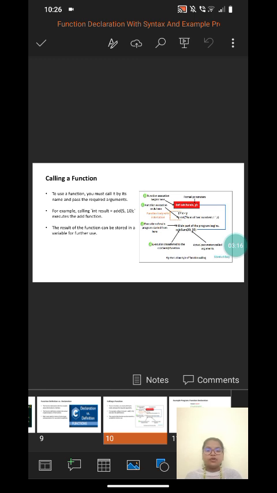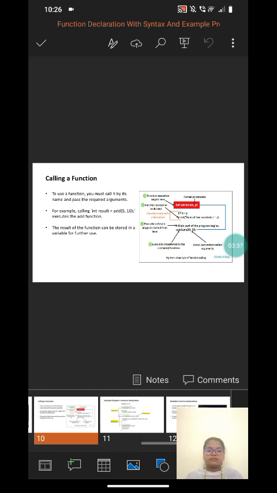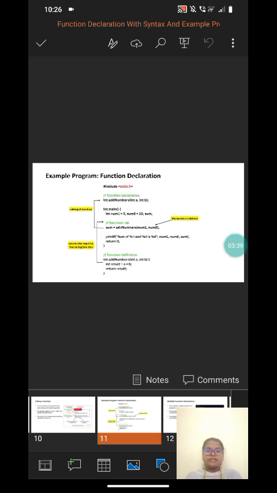Calling a function. To use a function, you must call it by its name and pass the required arguments. For example, calling int result = add(5, 10); executes the add function. The result of the function can be stored in a variable for further use. Example program for function declaration: it includes function declaration, function definition, and function call.